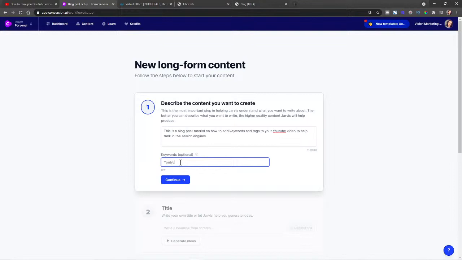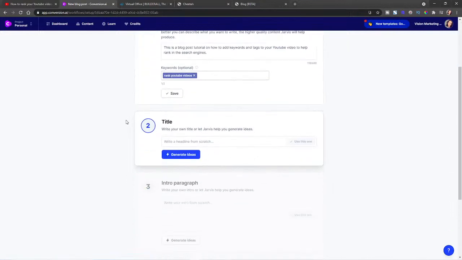So for the keywords, let's just choose rank YouTube videos. And let's click continue. Now here's the title. So you can write the headline from scratch, or you can just click generate ideas. Let's go ahead and use the title that we already created. And this is why I was saying there's a bunch of different ways that you can use this. But this is just the way that I'm going to show today. So we have our title here, and you can click use this one or generate ideas.